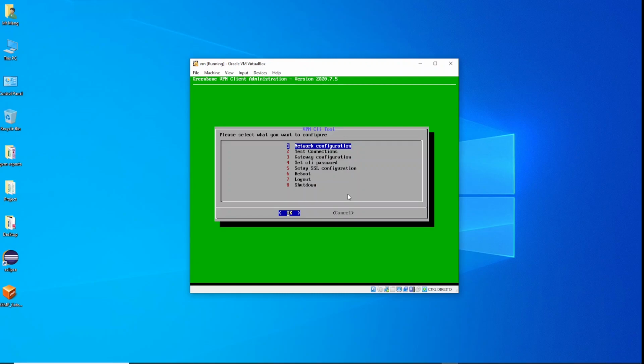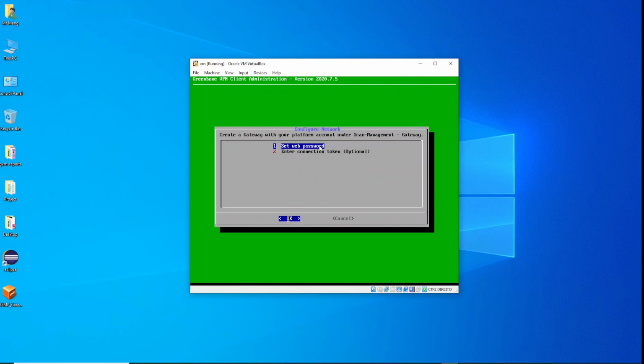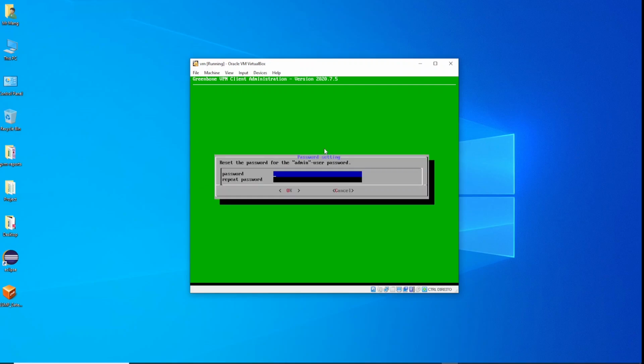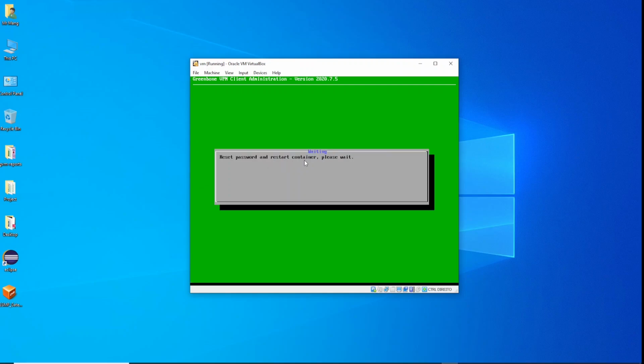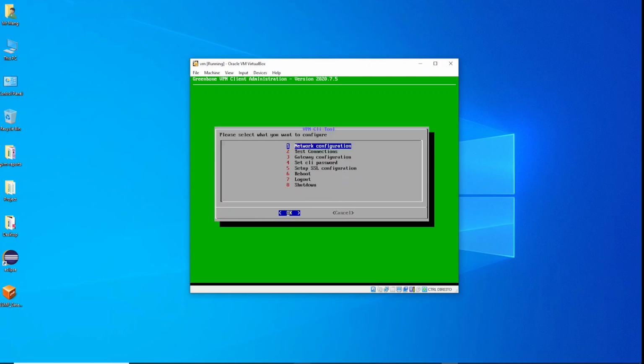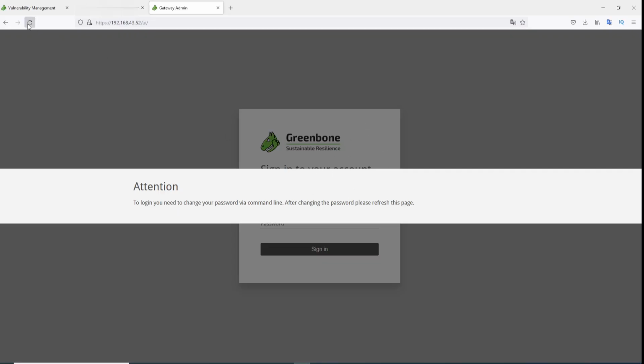To do that, you need to go to Gateway Configuration, and Set Web Password. Let's click OK. And here you can type the password, provide the password you want to use. Okay, now I need to scroll down and click Save Changes. Reset password and restart container. Please wait a bit. All right, as you can see here, Gateway is successfully configured. So let's hit OK and go to the web browser and refresh the page.